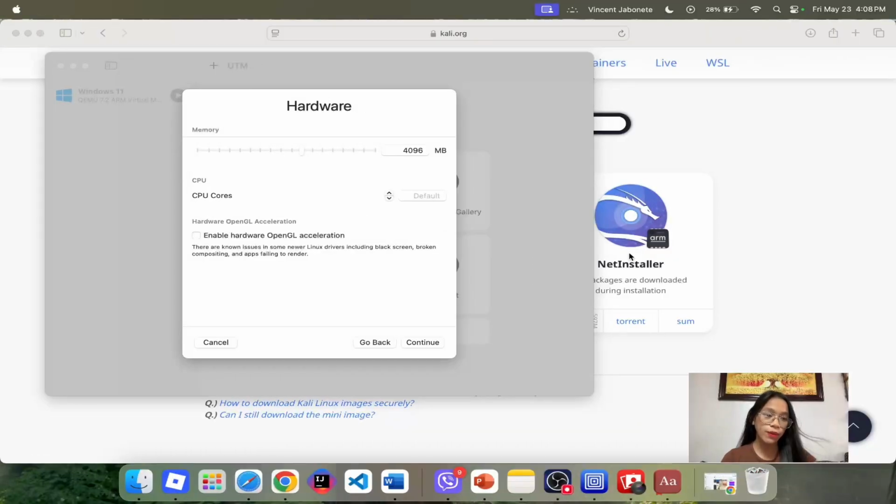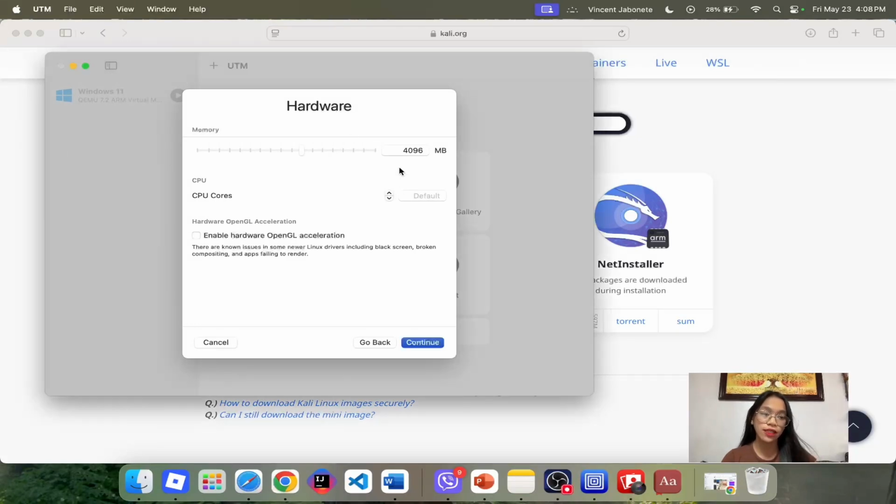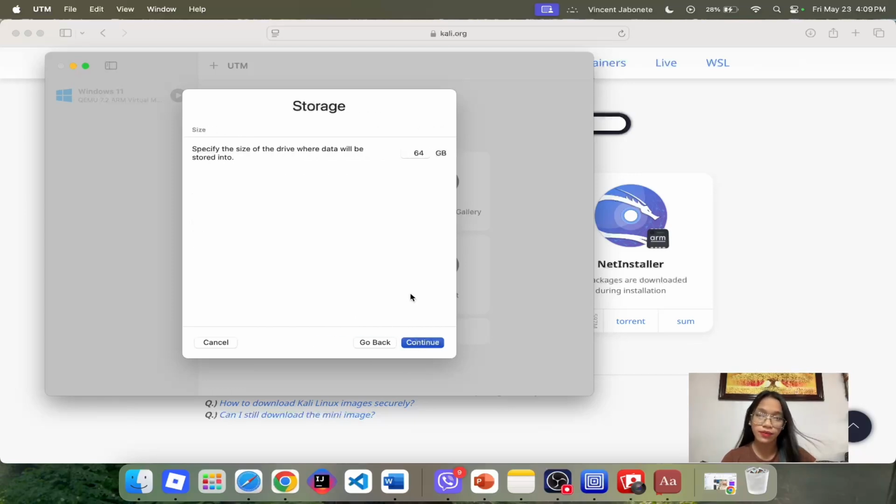We want to leave the memory at 4096 and increase the CPU cores to 4. For the hardware, OpenGL acceleration, I just left it unticked. It caused me an issue before during installation. For the drive size, let's limit it to 30GB. That's the minimum.